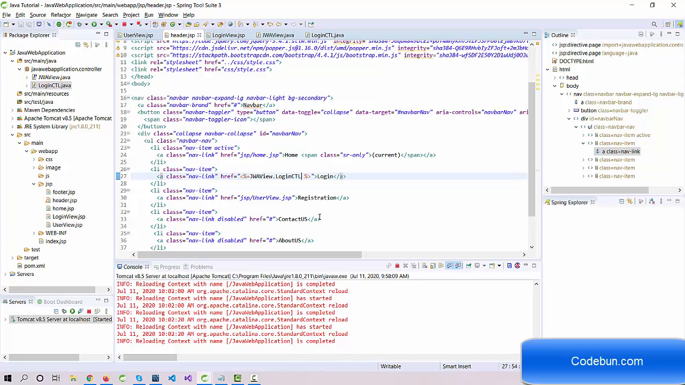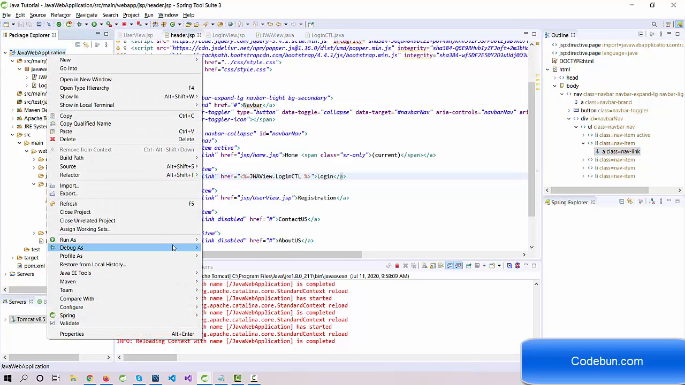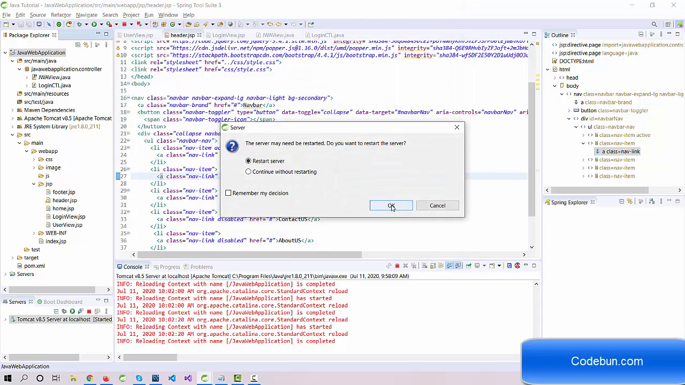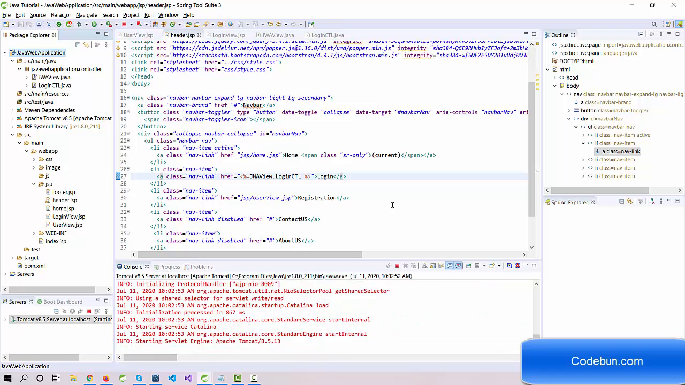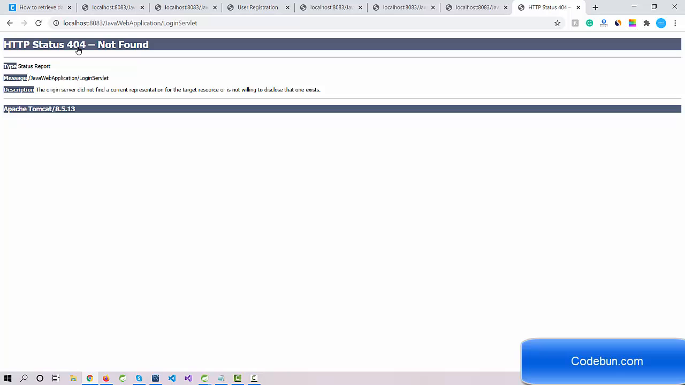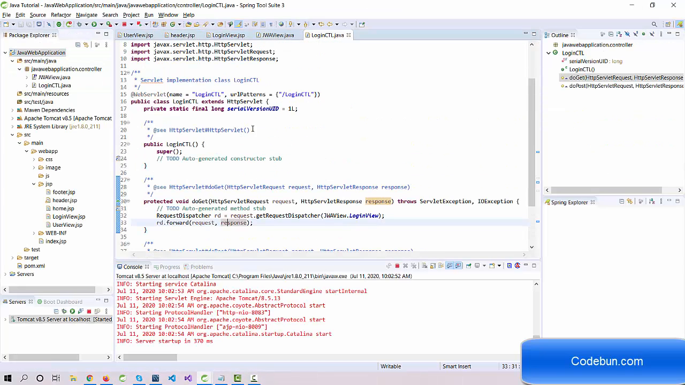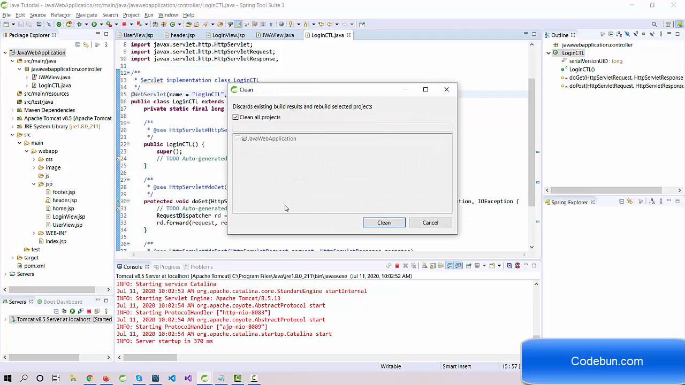So I think now all the problem is solved, and it will run from any page. It will work from any page. So I'm going to click on next, finish, restart the server. Yes, it's going to be done. So when I click on the login, it's calling login servlet, but okay, it's going to take another name that we have changed. It should be login controller, correct? So let's clean the project and run it again.